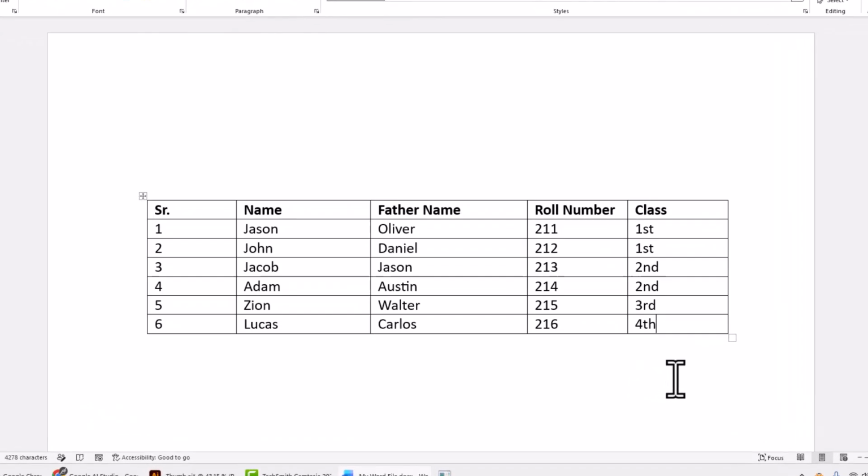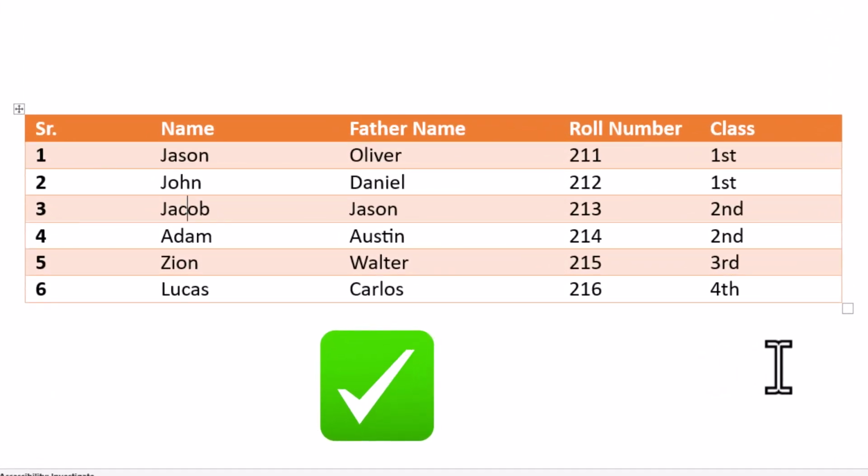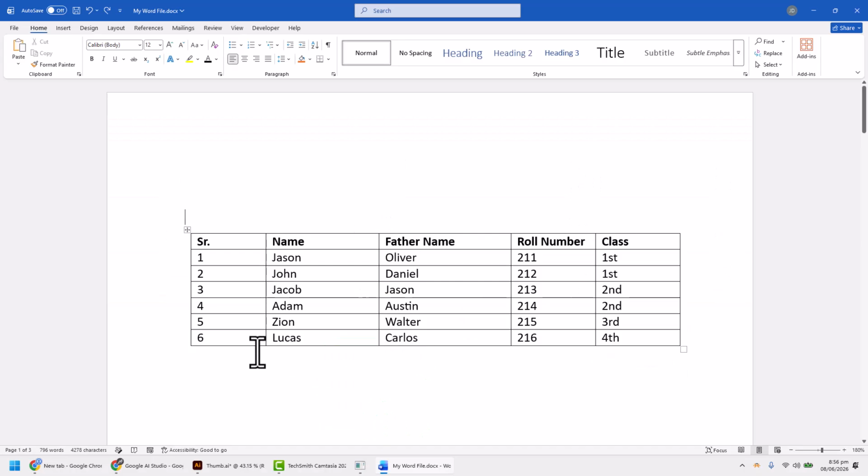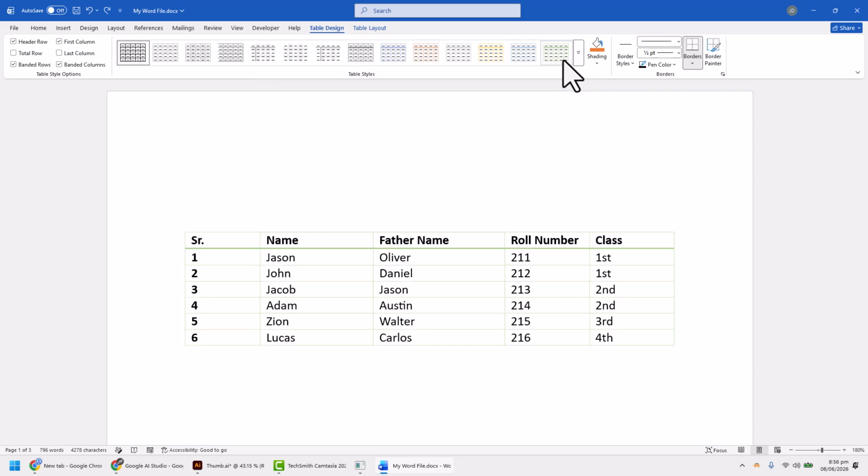Today, you will learn how to alternate row colors in Word table, step by step. First, click inside the table. You will notice a new Table Design tab on the top. This tab contains many ready-made table styles that can instantly improve the appearance of your table.